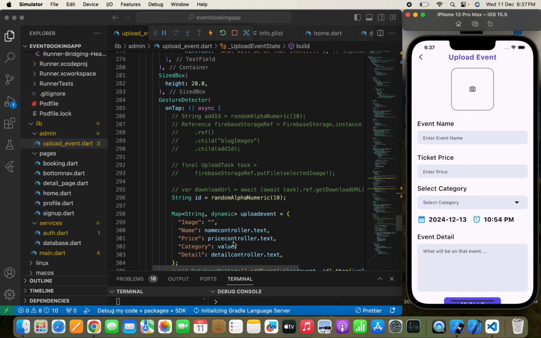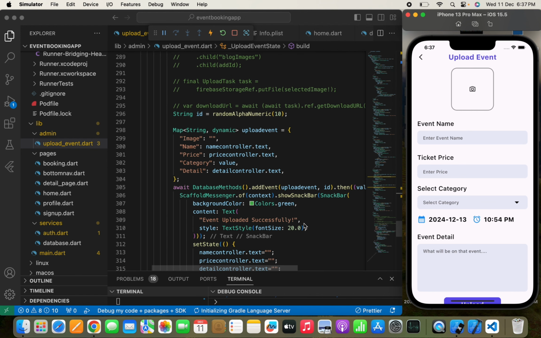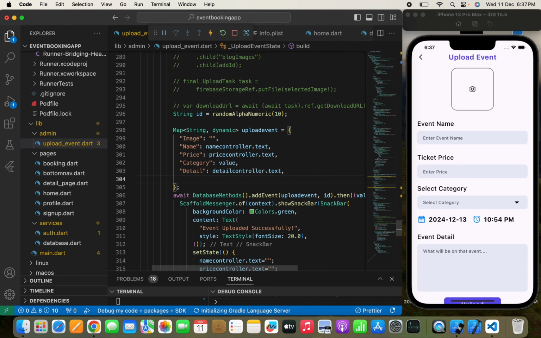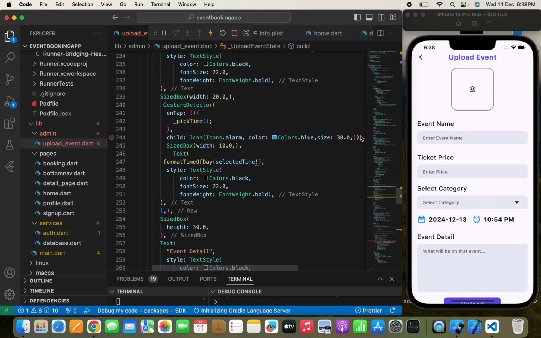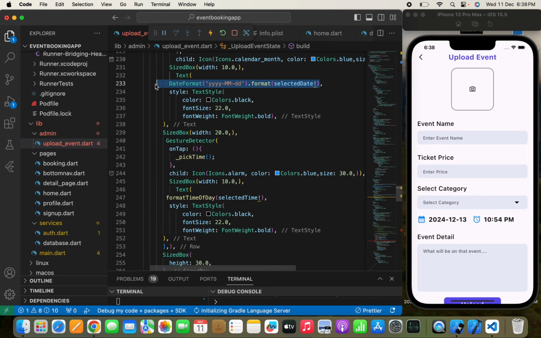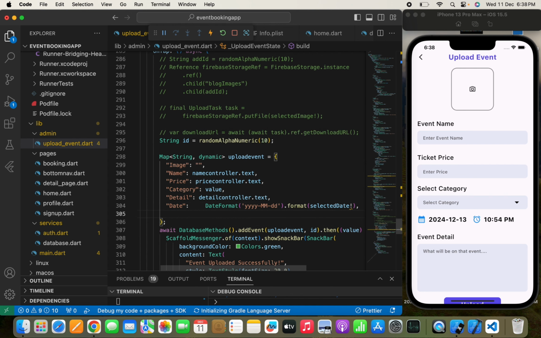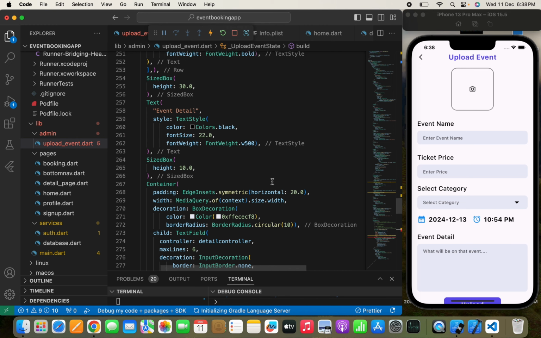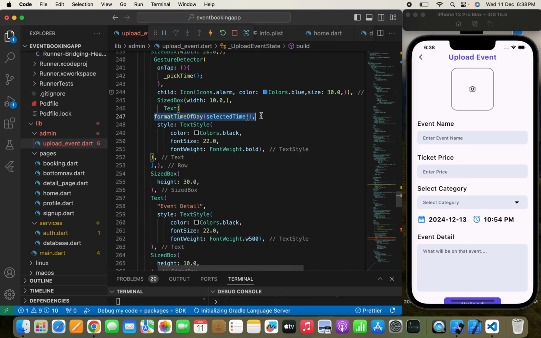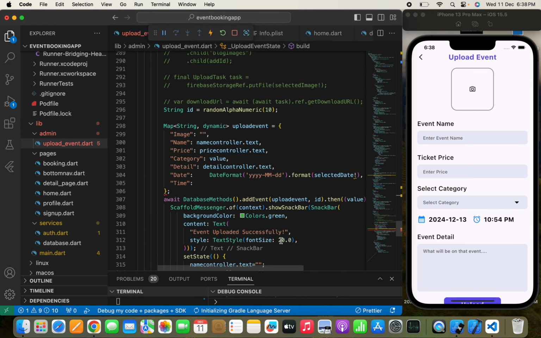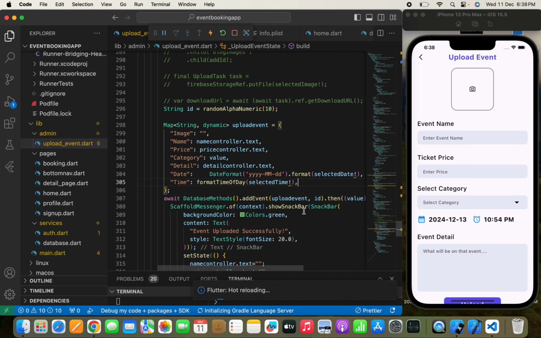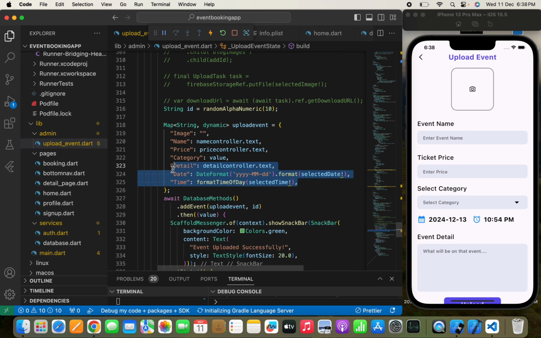Now once the admin has selected this date and time, we need to upload the data to the Firestore database. So here I will write date, and to get the date I simply copy this format and paste it over here. And for the time, the time will be in this format, so we'll copy this and paste it over here. So this is how we can upload a date and the time.